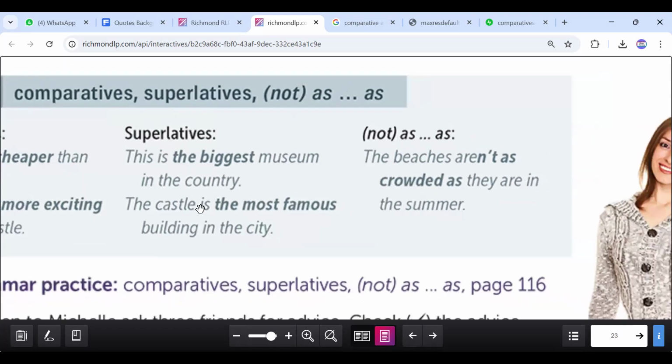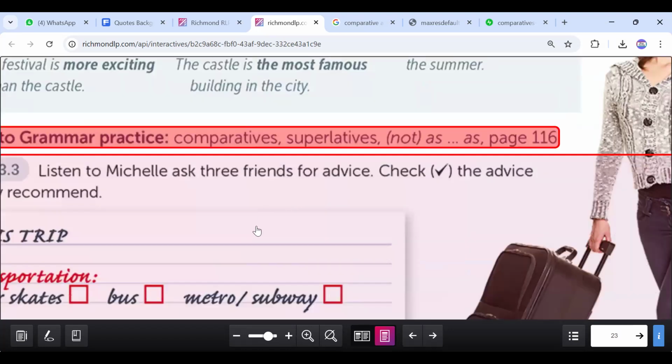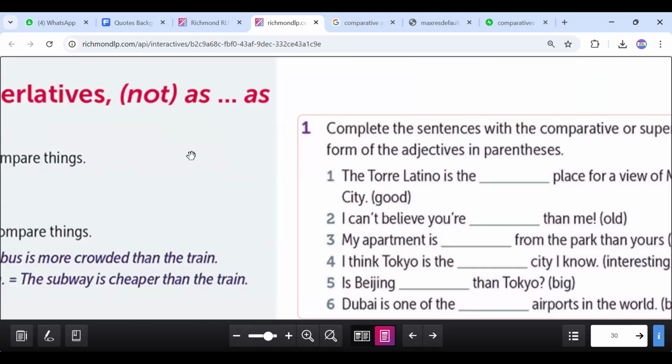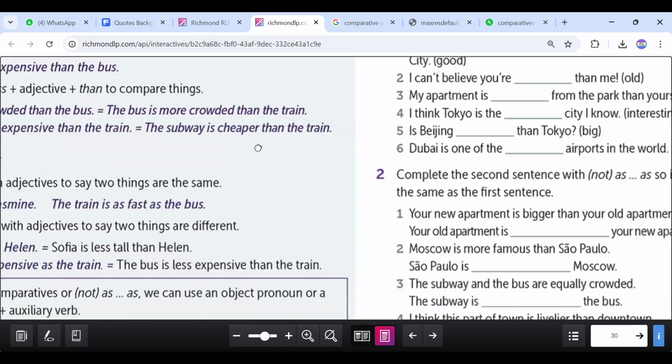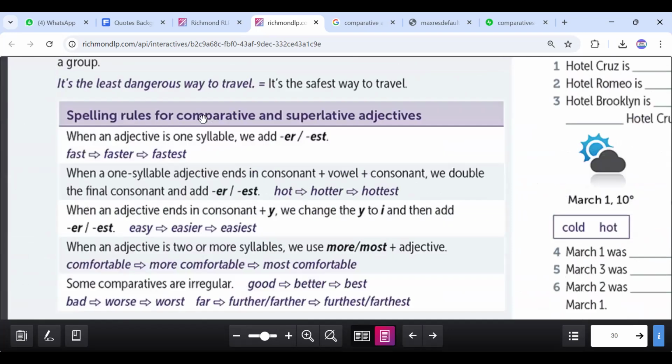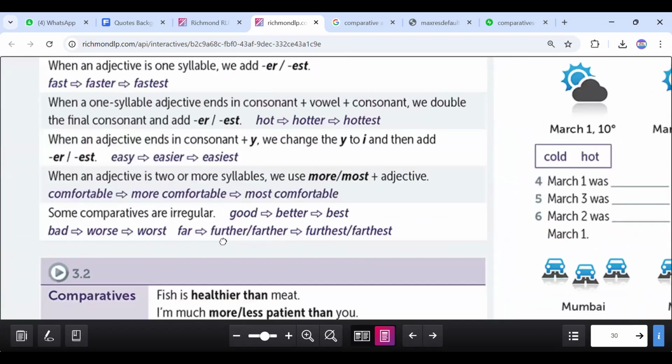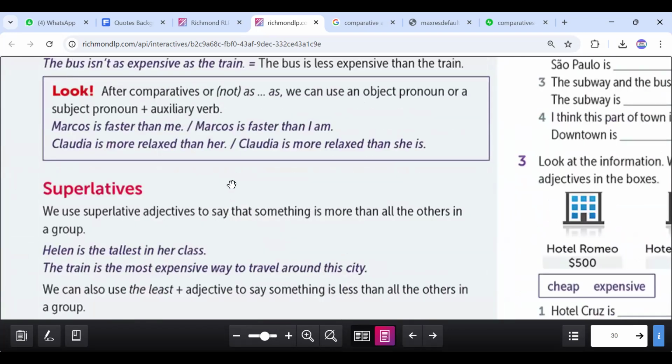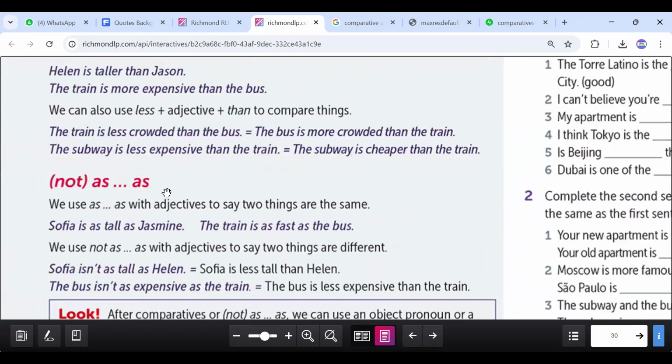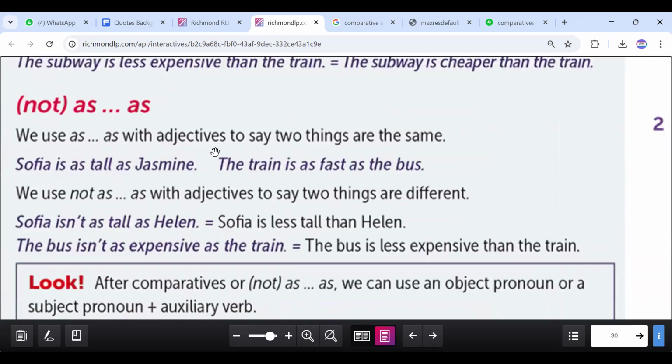¿Ok? Then we got as. That is another way to make comparative. Hay otra manera de hacer comparativo que es utilizando las palabras as y as, ¿ya? Or not as, for example here. We use as with adjective to say two things are the same. Cuando yo digo que dos cosas son iguales, voy a utilizar as. Pero aquí pasa algo interesante. Cuando yo utilizo esto, el adjetivo no cambia, no se modifica.